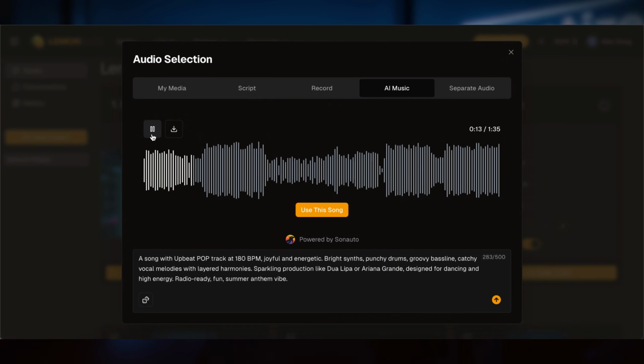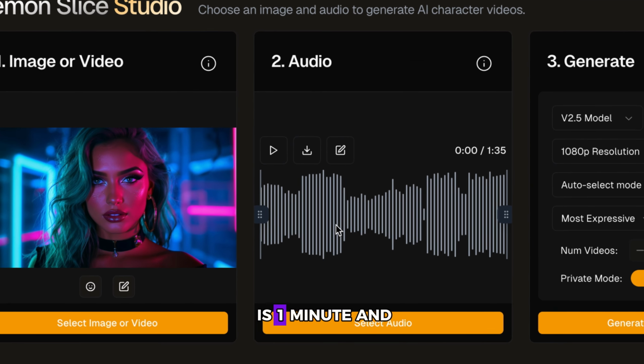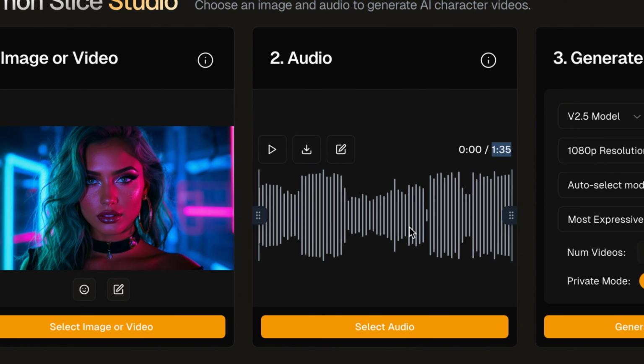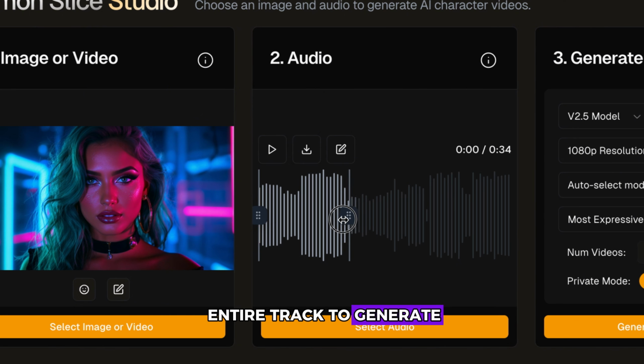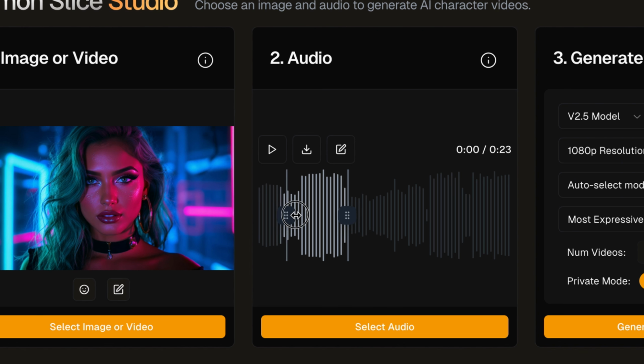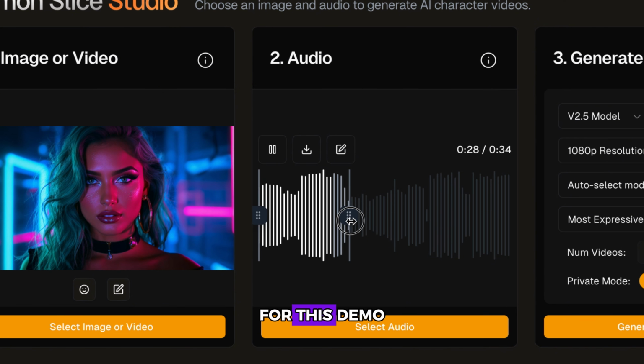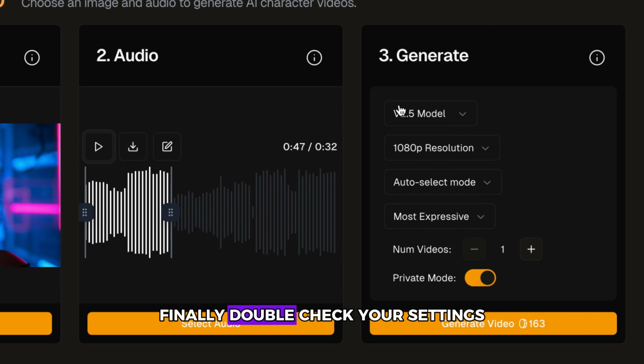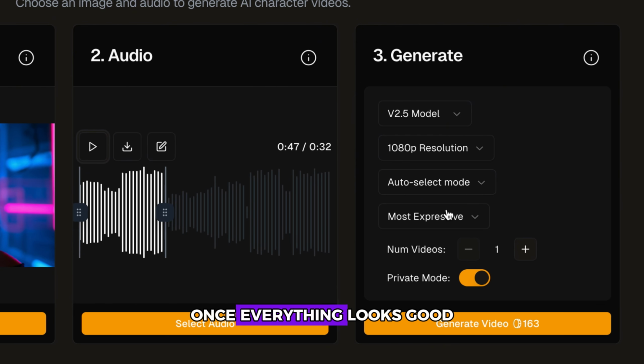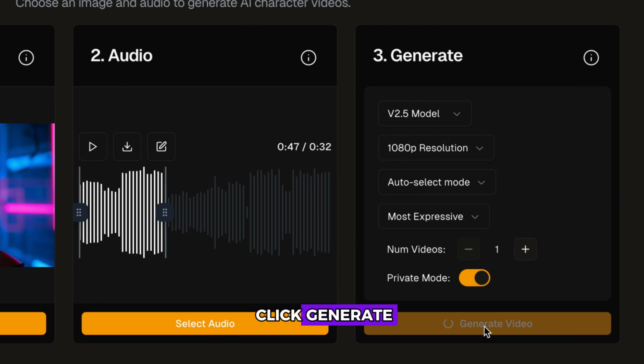If you're not happy with it, just generate a new one. Then, pick the one you like best. I personally like the second one. Let's select it and click Use this song. You'll see this song is 1 minute and 35 seconds long. You can use the entire track to generate your video, or you can drag the timeline like this to select just a specific clip. For this demo, I'll just grab the first few seconds of the song. Finally, double-check your settings. Once everything looks good, click Generate.